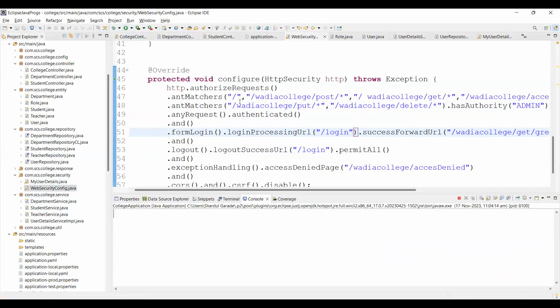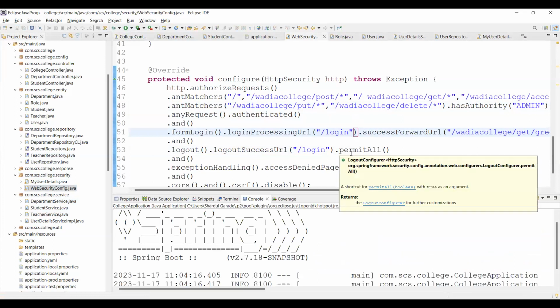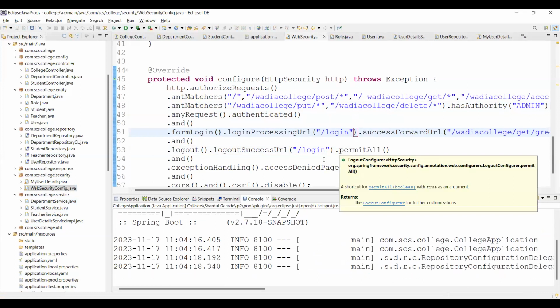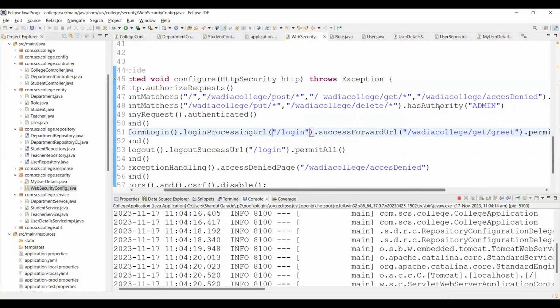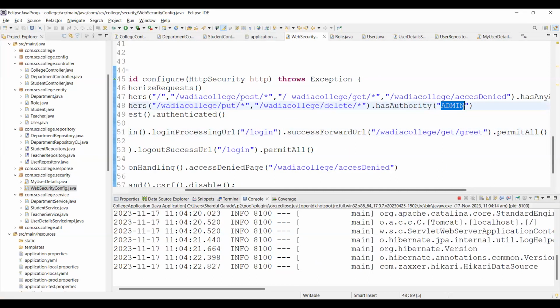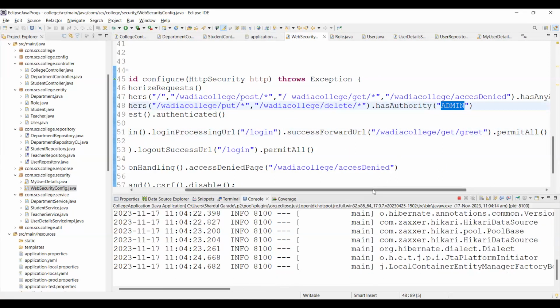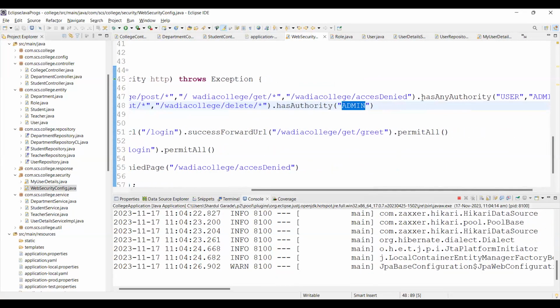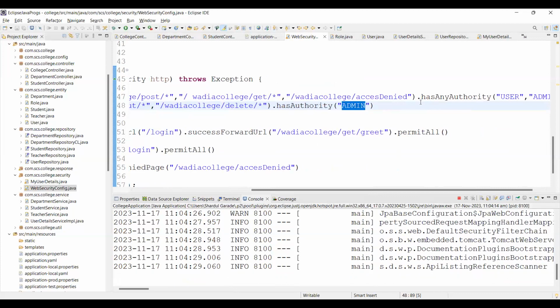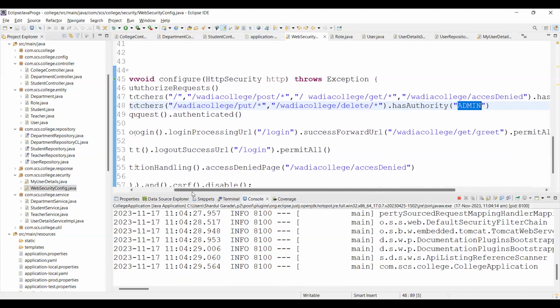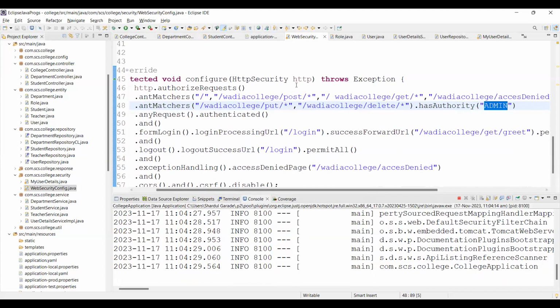So now let's run this. Any API with delete now will be allowed only for the admin. Delete is only with the admin. If you want to give to multiple authorities, you have a function called any authority. And if you want to give only to a single one, then has authority. Okay, now we have got this.